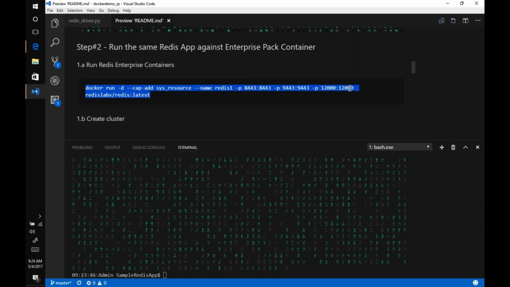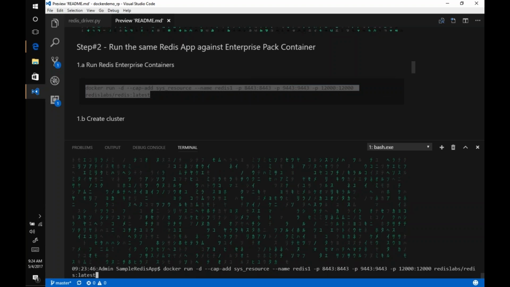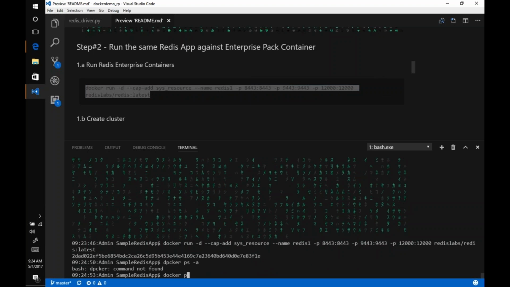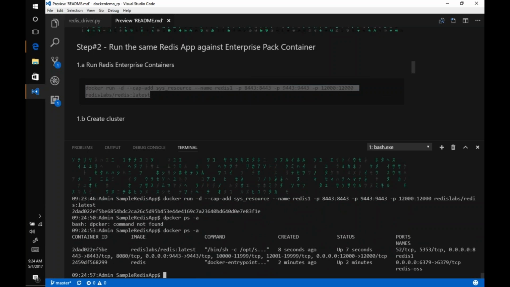So as opposed to 6379, which is the default port for open source Redis, in our case, you can set up your port to be any number, and I'm going to be setting it up so that 1200 is the data path communication here. So let's take this line. Let's run this command line here. This will start the Docker image. So if I do a Docker PS, you will see now two instances running. Redis 1 is now the unique new Redis Enterprise container that we have.